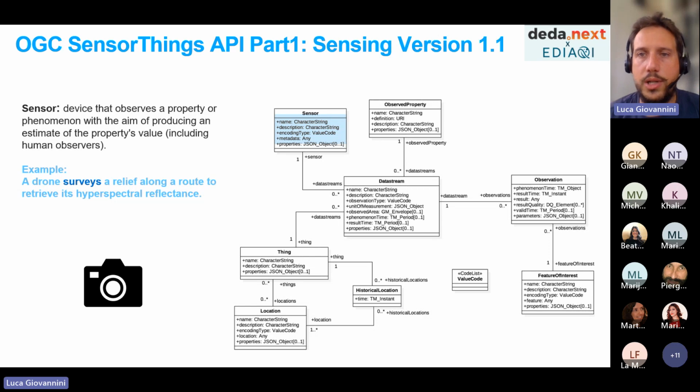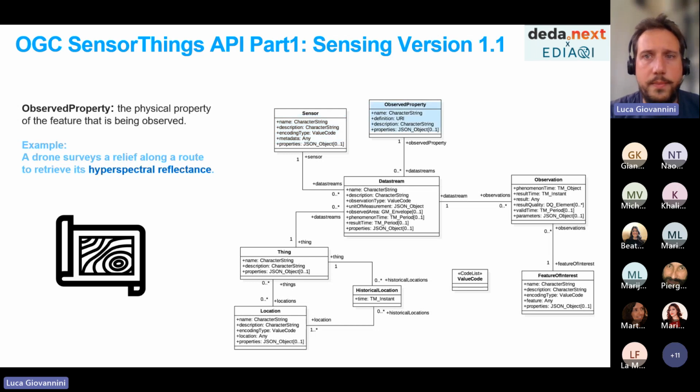Of course, it is an optional element. And then let's move on. Then you have another entity called observed property that has the objective, the aim of describing exactly what it is that the sensor is measuring. So it's a different thing from the sensor.